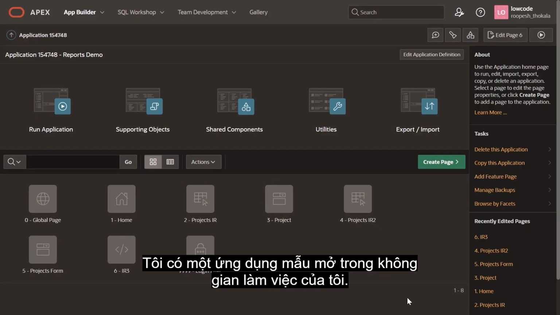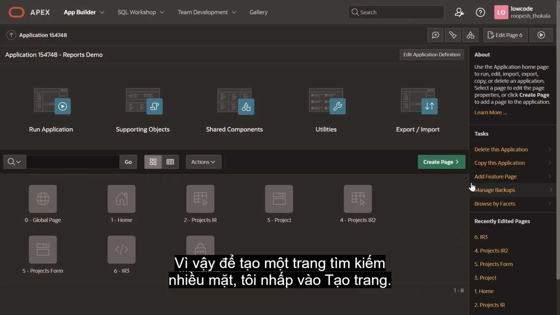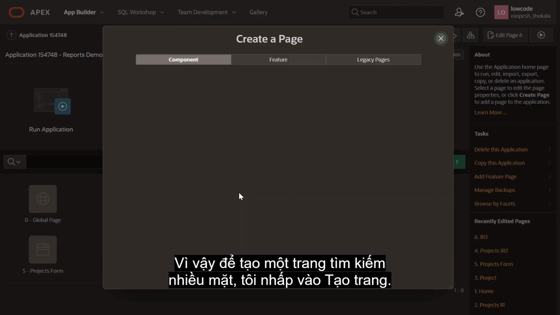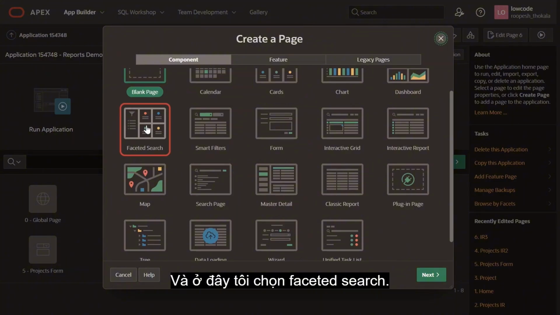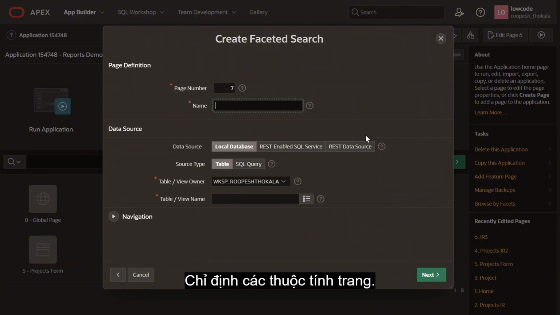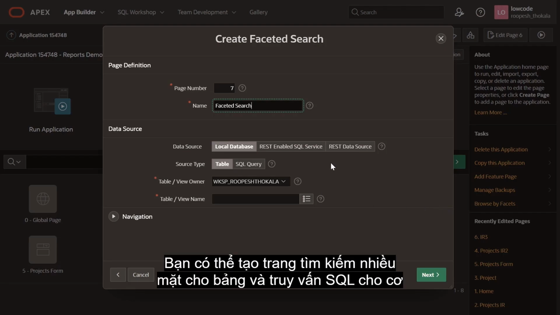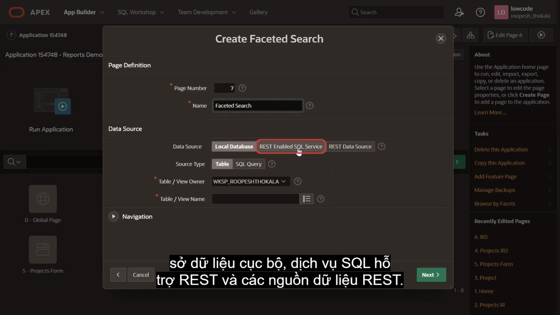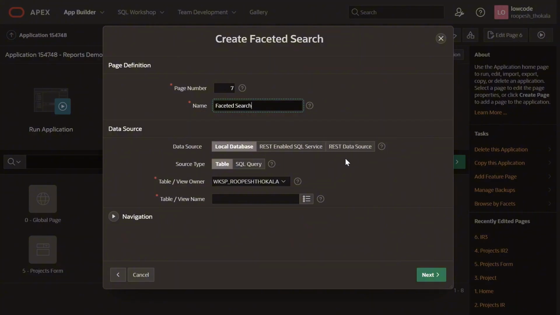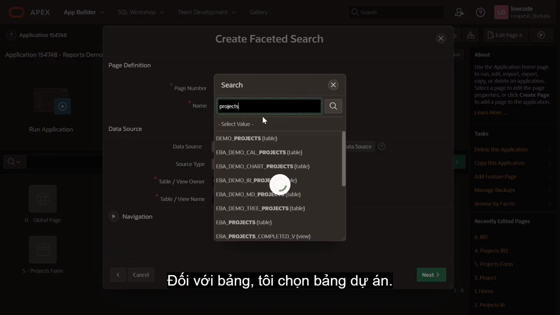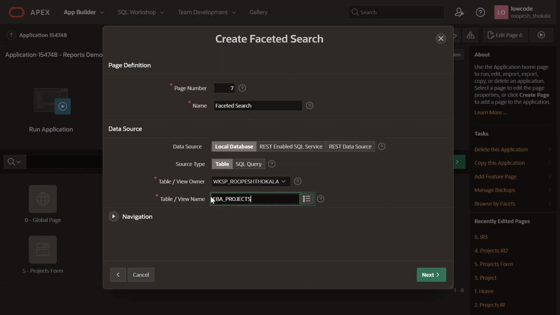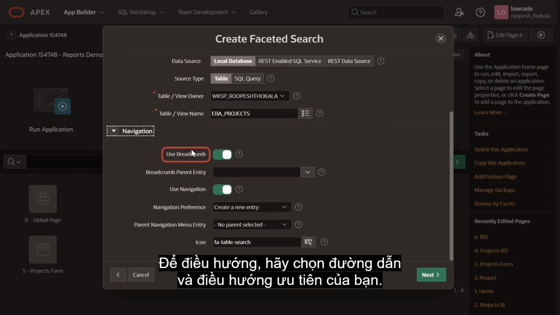I have a sample application open in my workspace. So to create a faceted search page, I click on Create Page, and here I select Faceted Search. Specify the page attributes, name, the data source. Select a data source for the page. You can create a faceted search page for tables and SQL queries, for local database, REST-enabled SQL service, and the REST data sources. For table, I select the projects table. For navigation, select your preferred breadcrumb and navigation and click on Next.